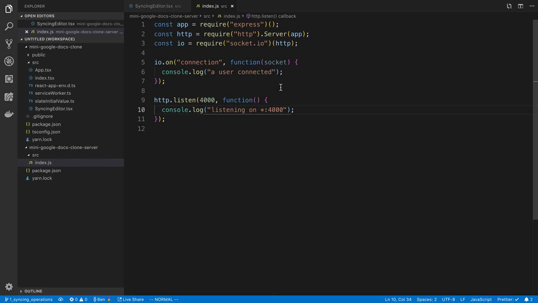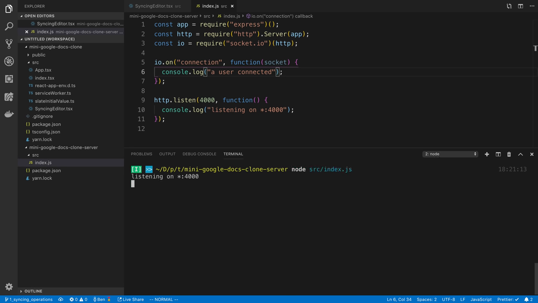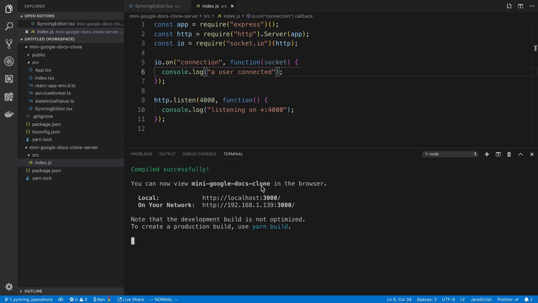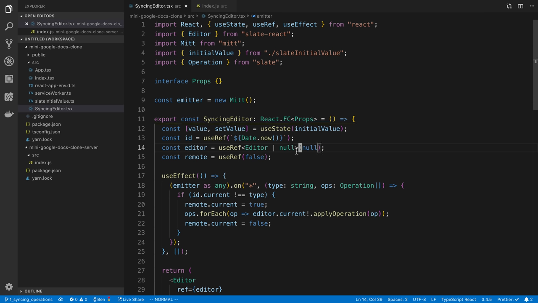So the gist of this is when the server starts up, whenever a user connects with SocketIO, it is going to just log a user has connected. So I'm going to start by just saying node source slash index.js, and I have this instance up and running. So now we're going to come back to our, here's my console for the React application. So I have the server up and running, and we are going to connect to our server that we just set up.